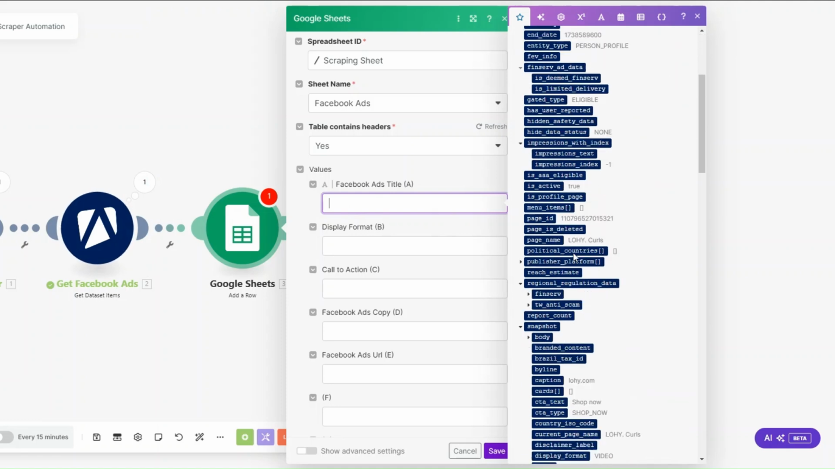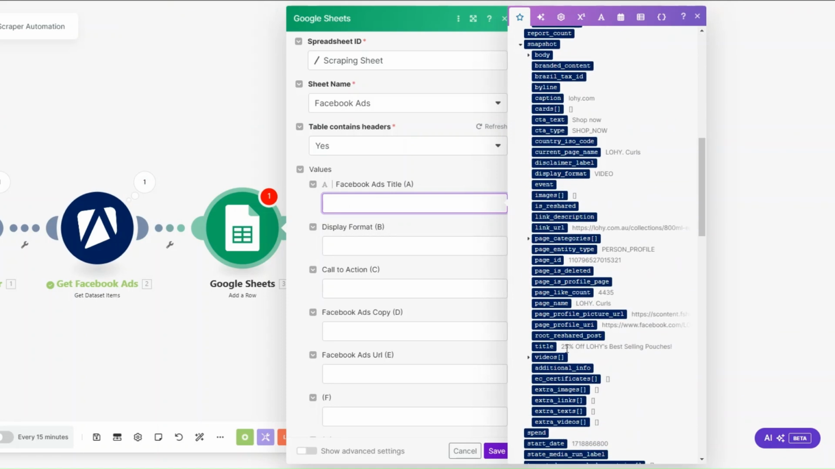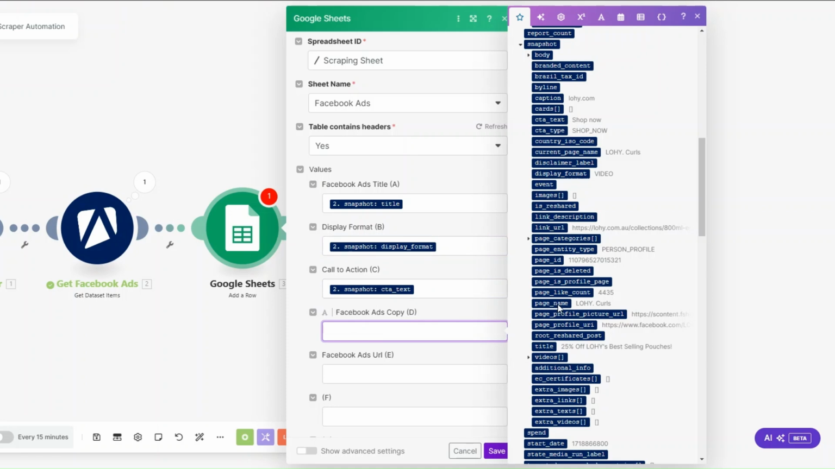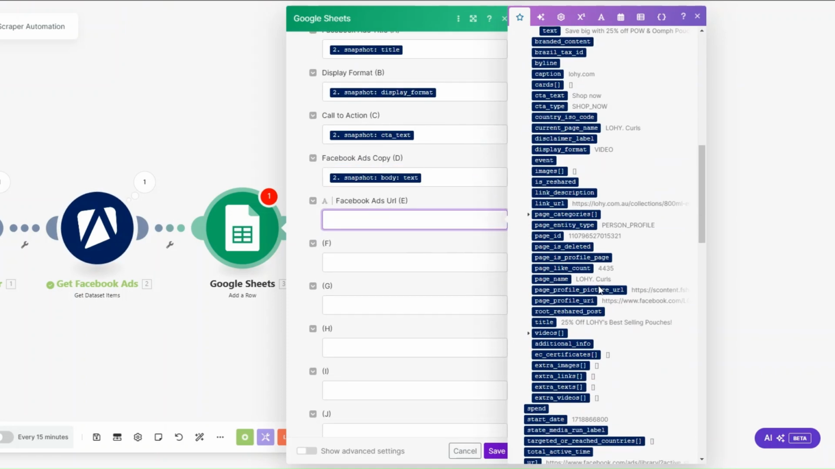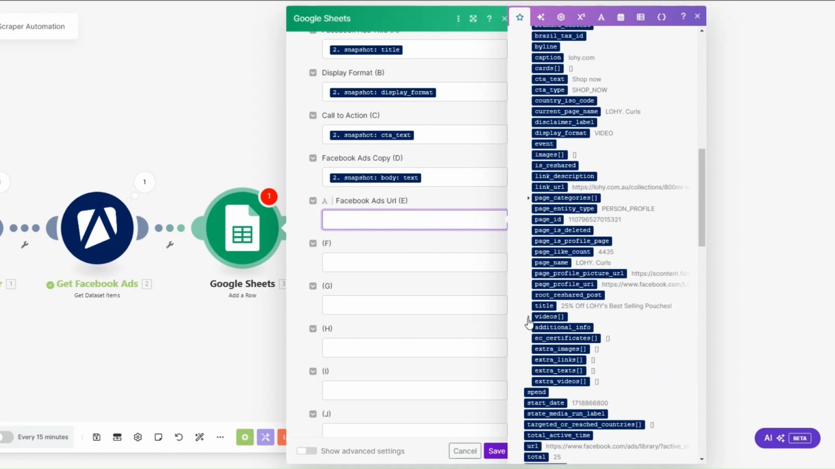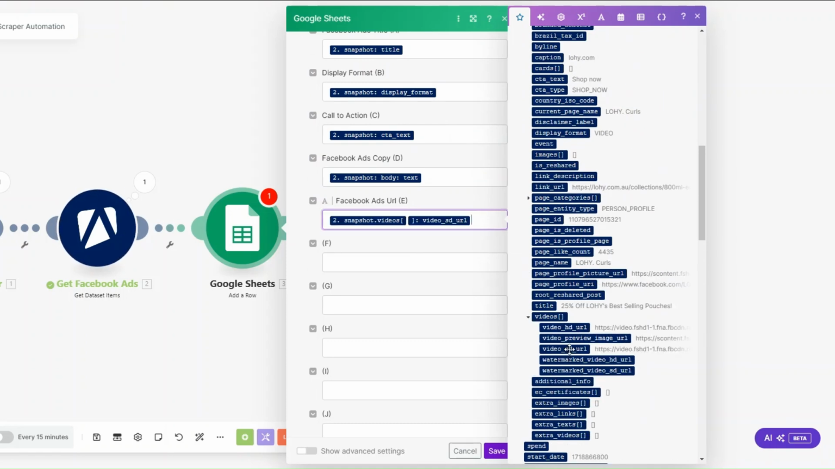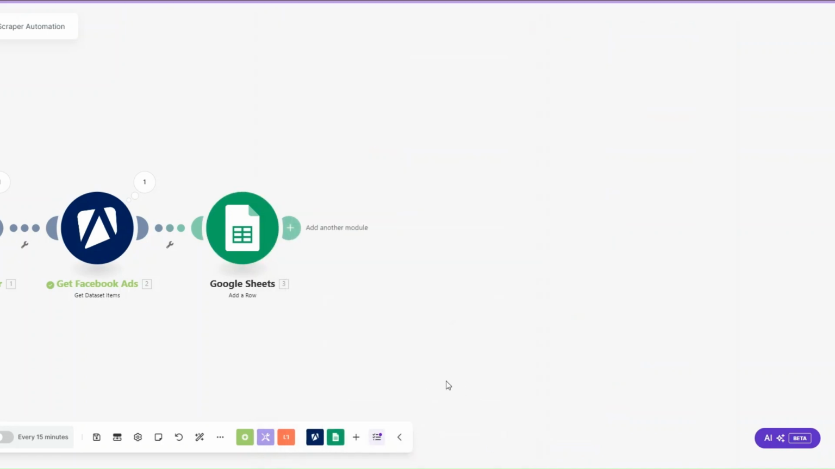For the Facebook ad title, we're going to add the ad title over here. The display format, we're going to add the display format over here. Call to action, we're going to add the call to action text. Facebook ad copy, we're going to add the text over here. And the Facebook ad URL, we're going to add the video URL. So on videos, we're going to add the video as the URL over here, and then click on Save.